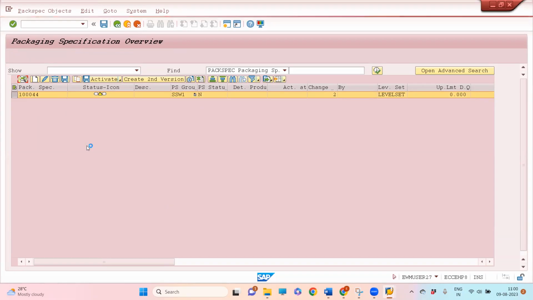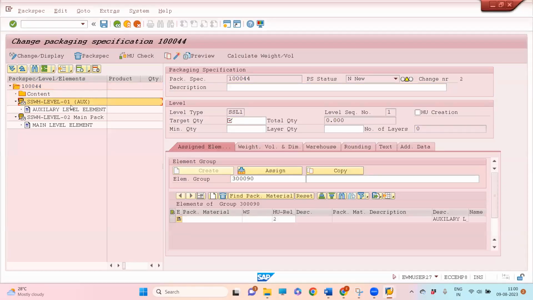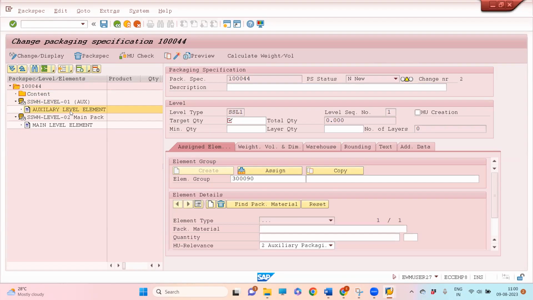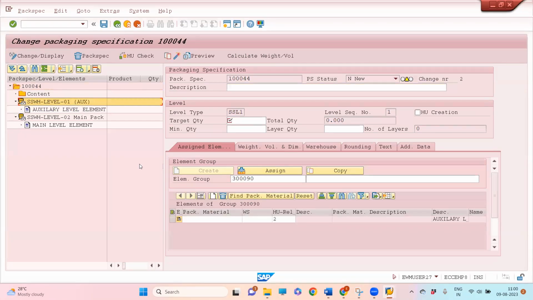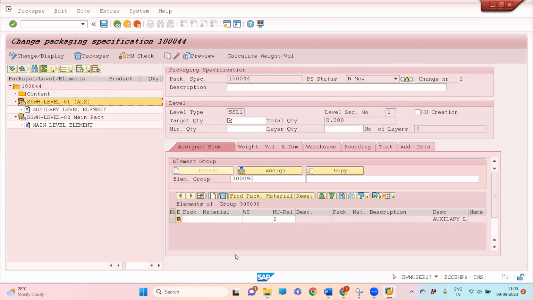Under this one, you have got two levels, auxiliary packaging and main packaging. Under auxiliary packaging, you have got only one element. Now, when I click on this one, see, there is no difference between these two. One is list view and another one is form view. That's it. I'm clicking on this one.